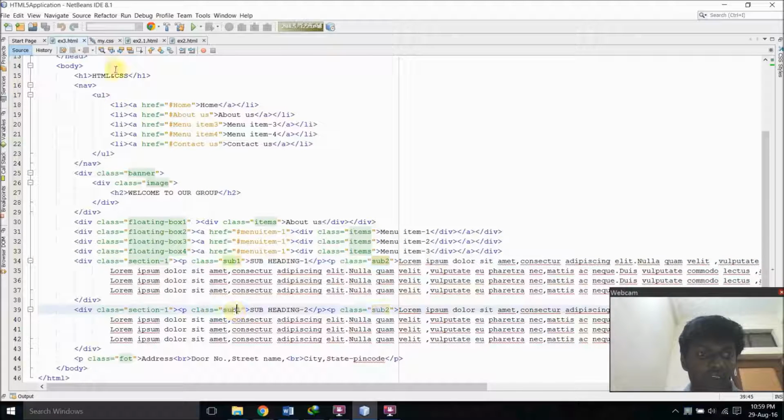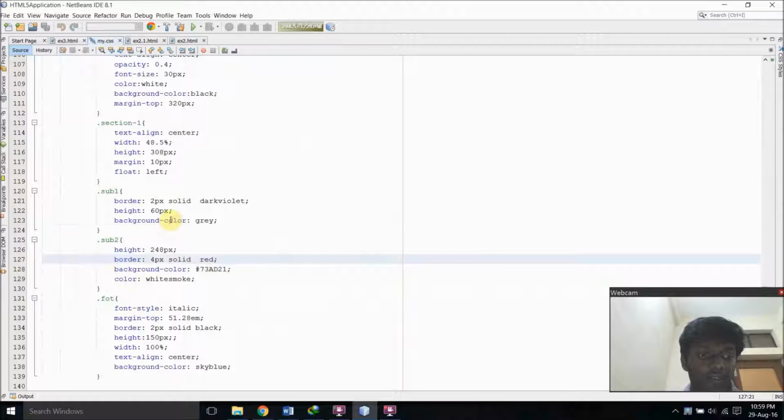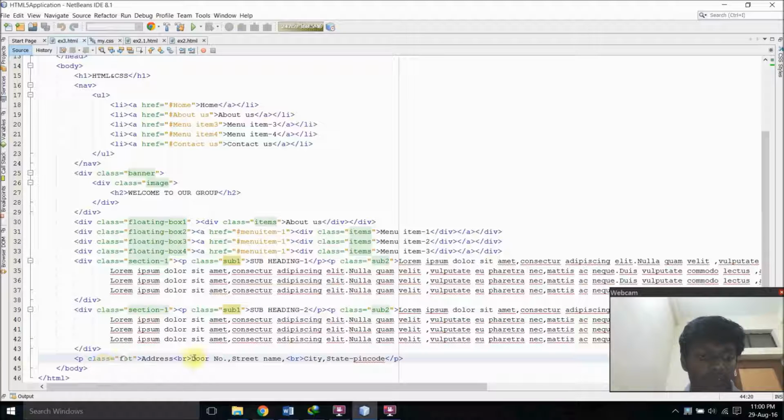Here we have sub1, where this particular code is applied, and FOT is here, P class equals FOT, and the other text is applied here.